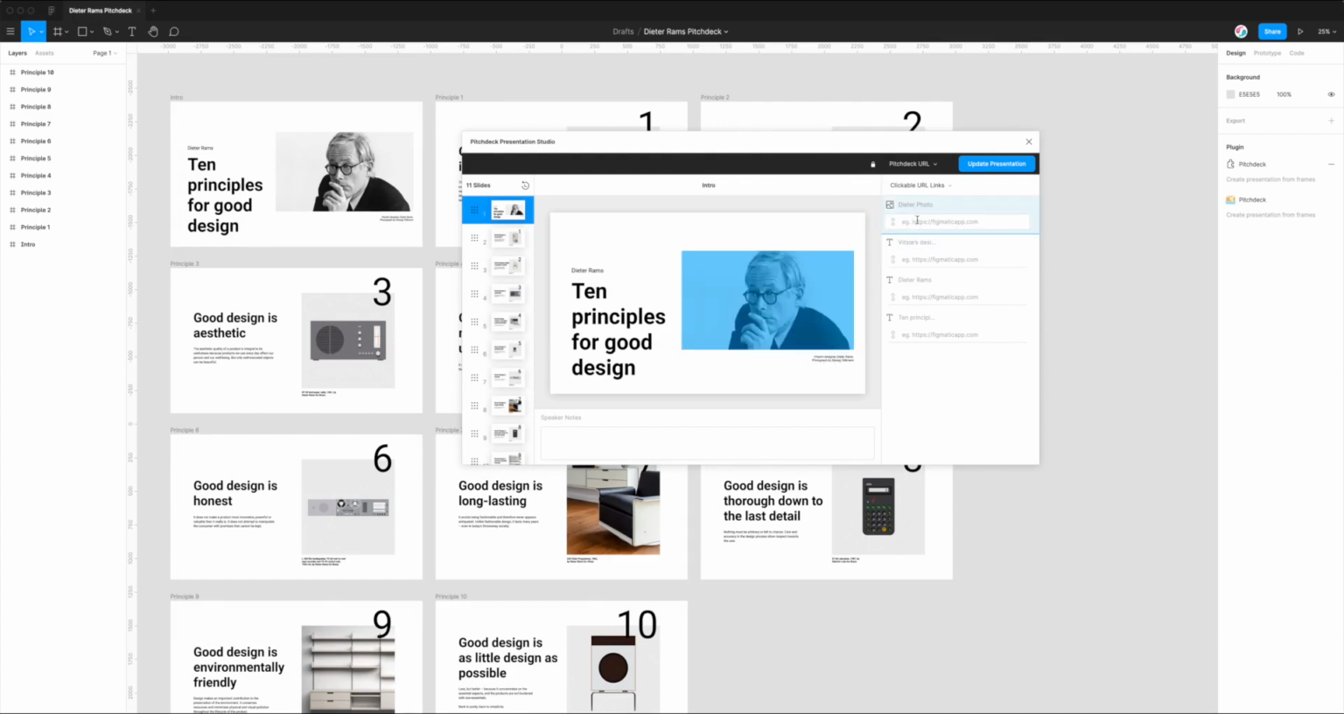Now that I've got the layer selected or hovered in my PitchDeck plugin, I'm just going to click on the text input, and now that's active. I can paste it by using Command V, or Control V if you're on Windows. So I'll just paste it in. And you can see there it's pasted in the link as you'd expect.